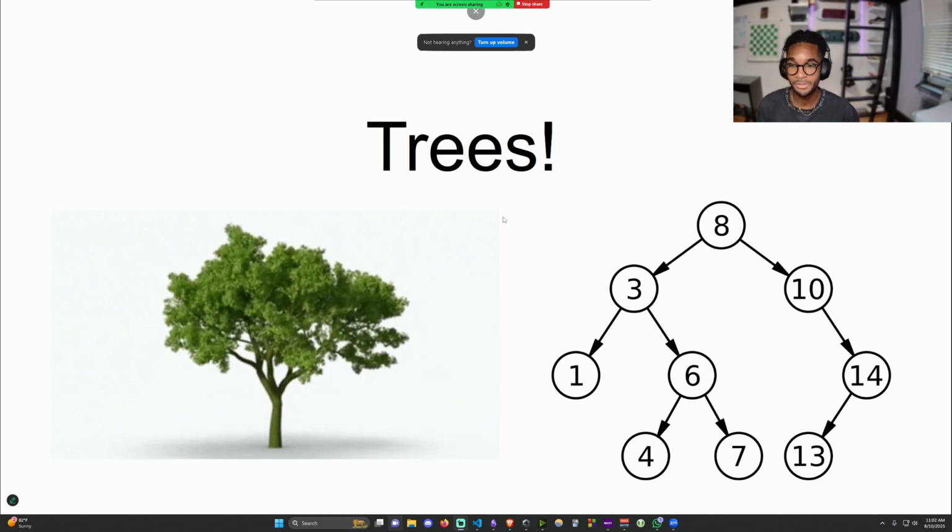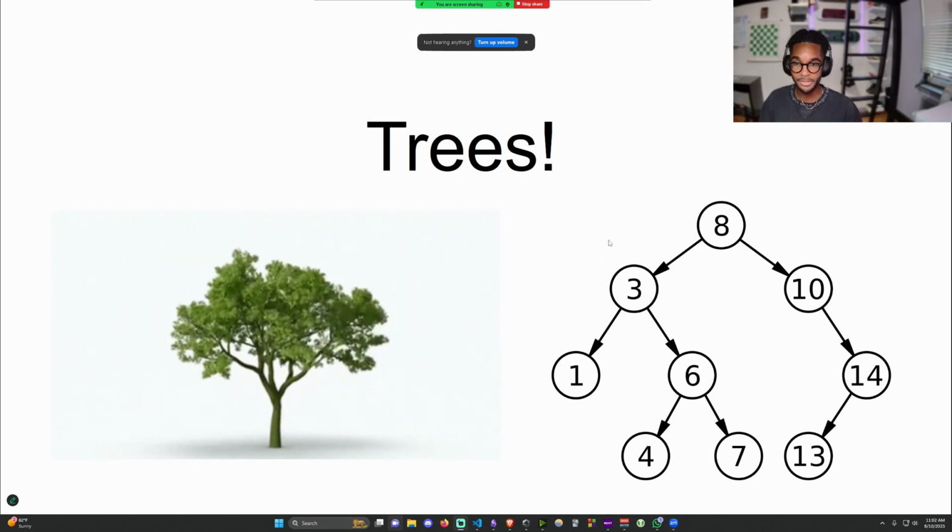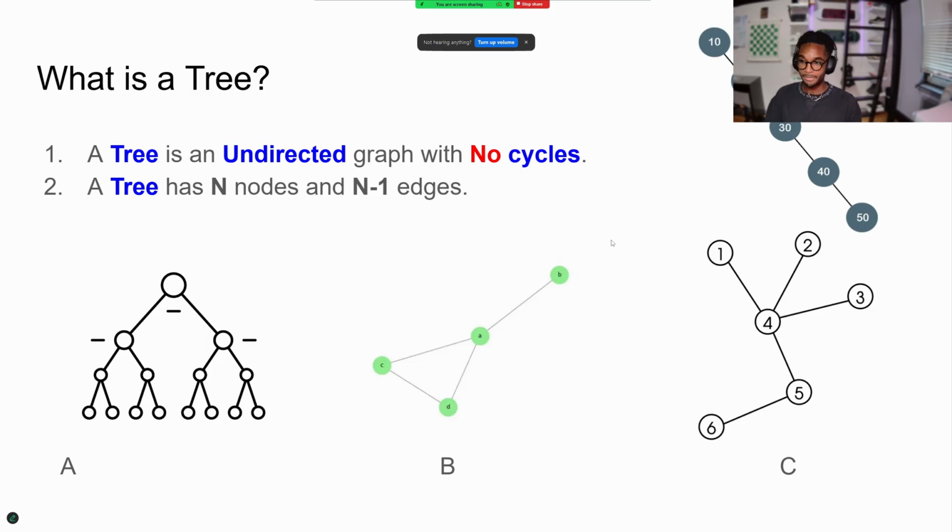Be able to solve all the problems you need to in all the interviews. So first, let's see. What is a tree? A tree is an undirected graph with no cycles, and a tree has n nodes and n-1 edges. And for anyone that's new to trees, a node are these little dots here that look like little circles, and the connections between them are called the edges.